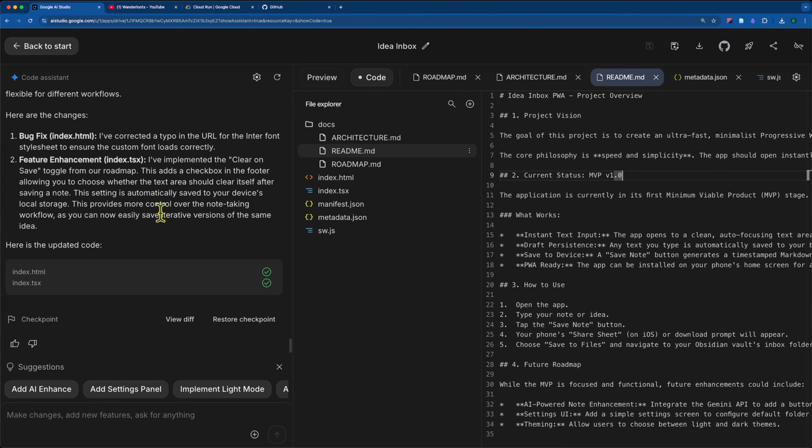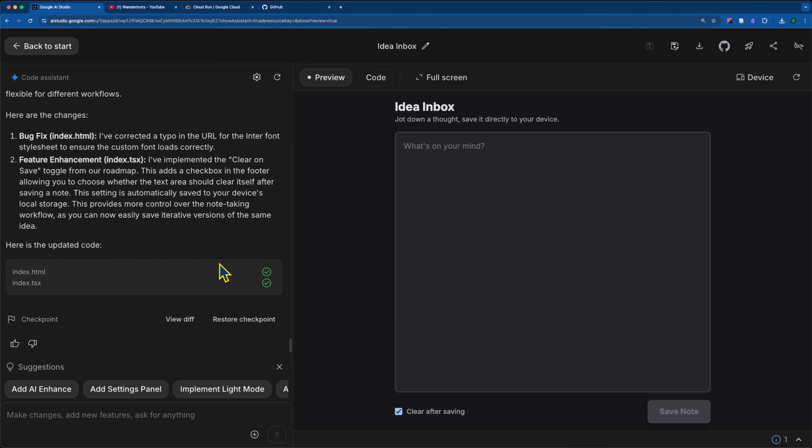So I'll add a few more features here in a moment to show you how quickly it can become a very powerful tool. But before we do that, I just want to show you how we can version this by saving it to GitHub, because this is an extremely important step.